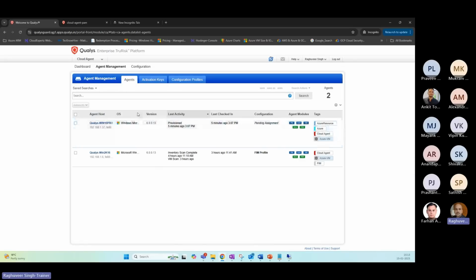Now, what I want you to do is deploy the Qualys Cloud Agent on all the VMs. Please go ahead and deploy the agent. I expect all the VMs to be reflecting under the agents tab corresponding to your lab environment. And then this configuration part we'll talk about when we talk about file integrity monitoring. At that point in time, I'll talk about what configuration profiles are.